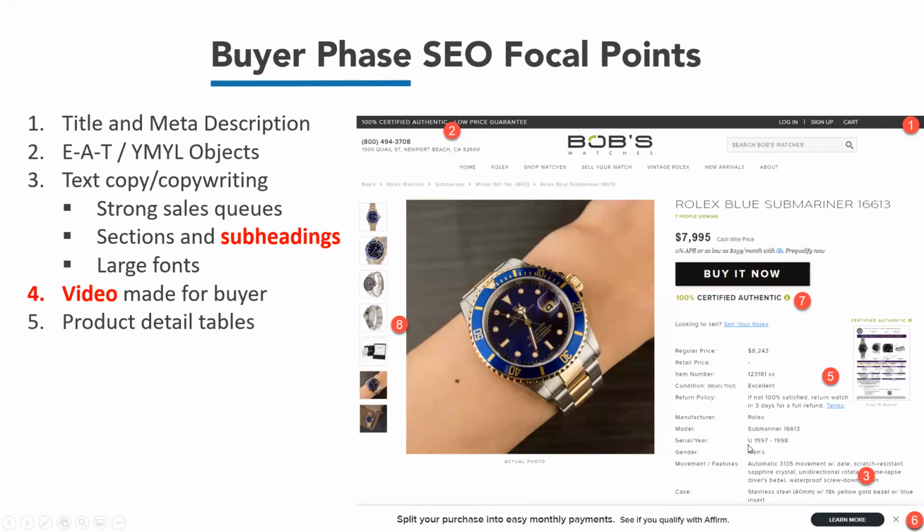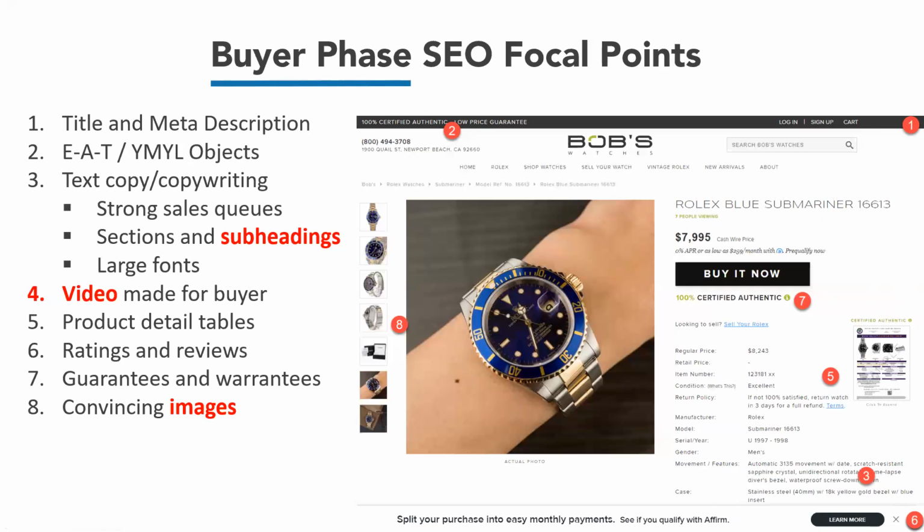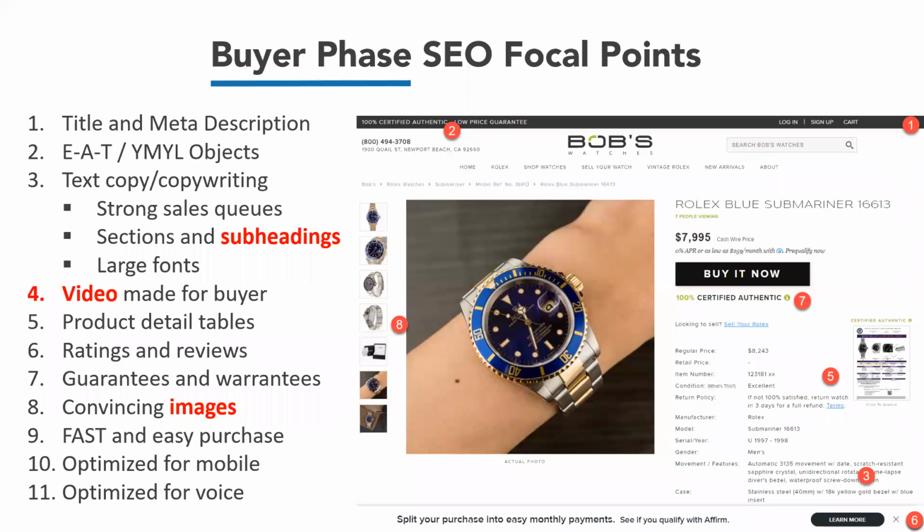Product detail tables, so there is still some sort of consideration level context there if they're still undecided if this is the right model for them. Ratings, reviews, guarantees and warranties, and then convincing images. All of these, custom taken at the location, and fast and easy purchase. So when you do check out, it's got lots of different payment options and allows you to get through that process seamlessly. And of course, optimized for mobile. Now that Google's a mobile first index, super important to make sure that this page looks fantastic to mobile users and is just as helpful as it is on desktop.